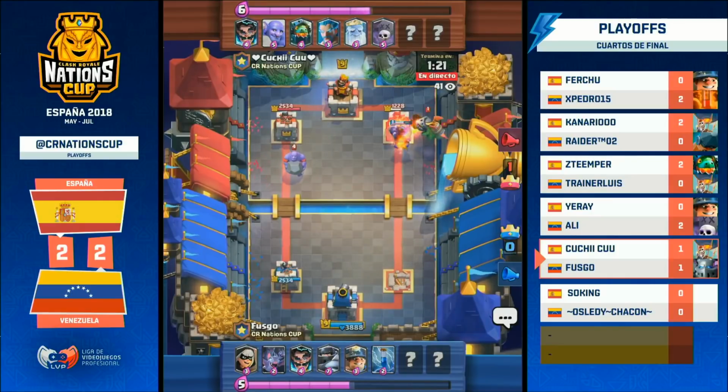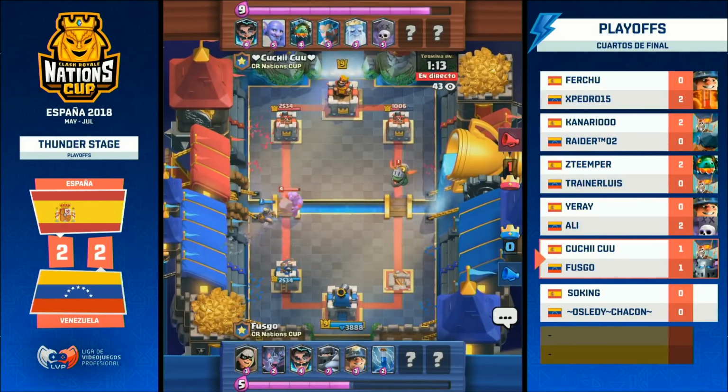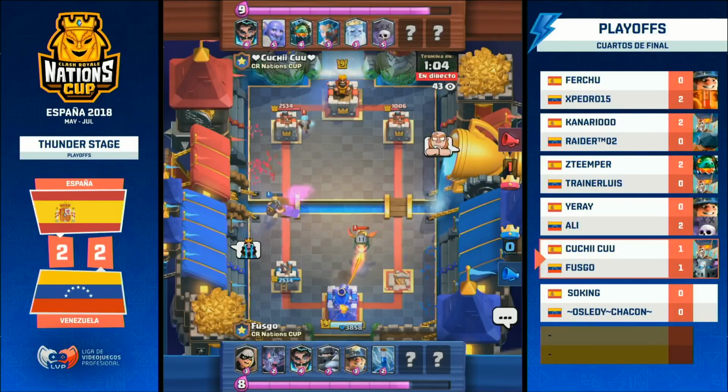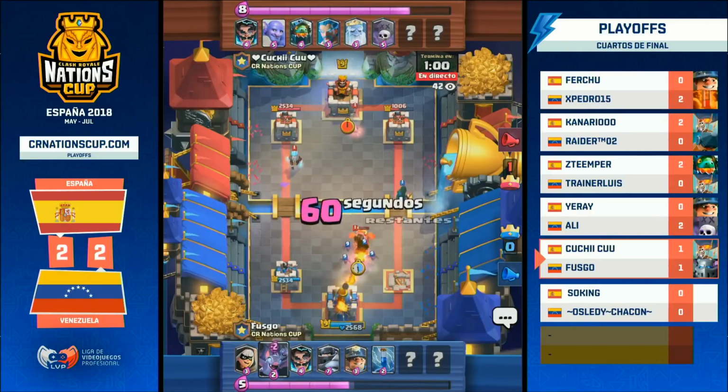We have got Mega Knight connecting on the right-hand side, though, doing quite a bit of damage, taking the tower down to 1000 HP, so it doesn't look like Fusgo is quite out of the game yet. Nice Miner going down to have a really good trade-off with the Bowler there on the left. Bowler doesn't really do that much damage. Yeah, and Kuchiku knows it. He's just going to defend now, I believe. He's not going to be too aggressive.